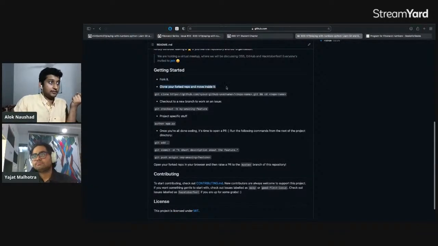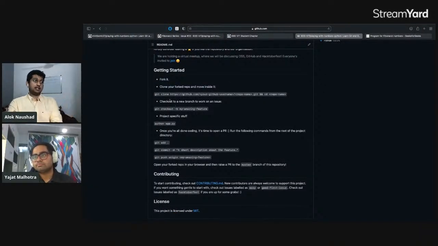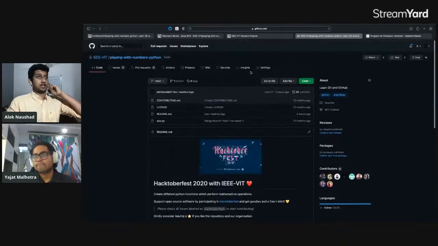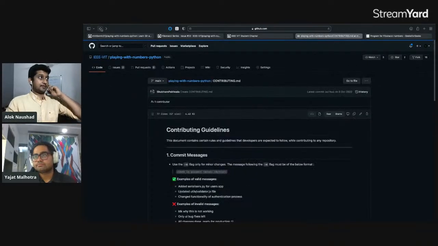Now we're going to clone the forked repo and move inside it. Then we'll check out a new branch, do some project stuff, and add these. You guys must know these commands, right? So they're pretty simple.